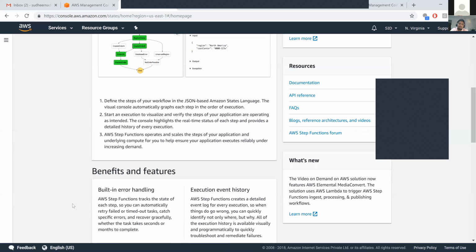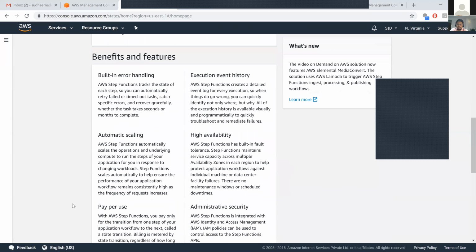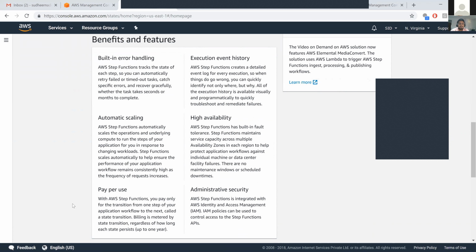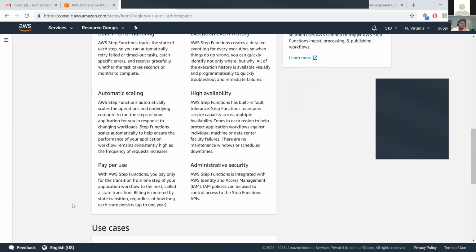So if you go with the step function integration, it handles each and every phase in detail. It has built-in error handling and execution event history because it records each and every transaction or processing step. And you have automatic scaling. Whatever the service may be from AWS, you have automatic scaling, and you have high availability of resources.